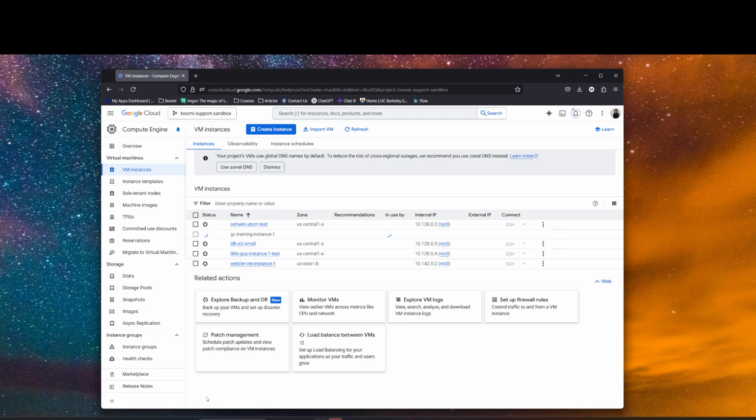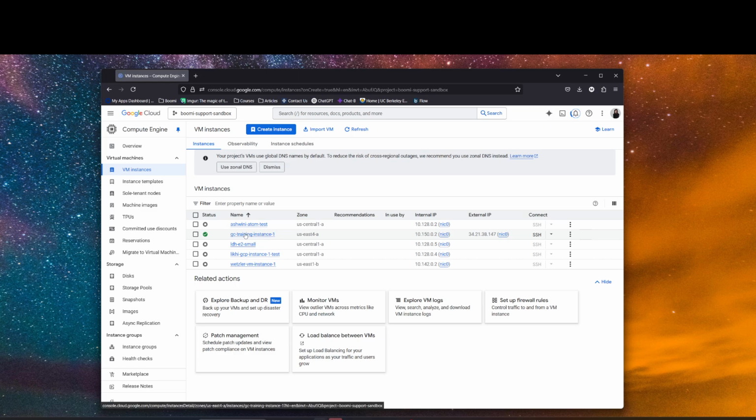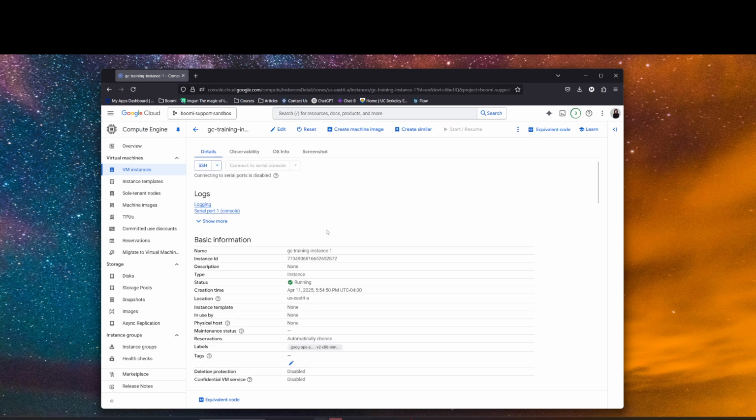Now Google is creating the virtual machine for us in the desired region. This should be done shortly. Okay, the virtual machine has been created. Now let's click on it. We can see that the status of the virtual machine is running. It's been created in the desired region.